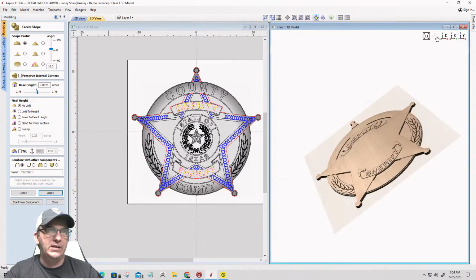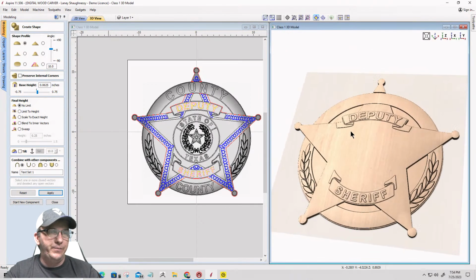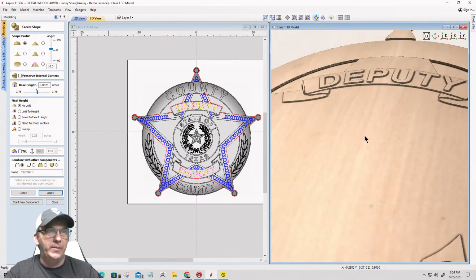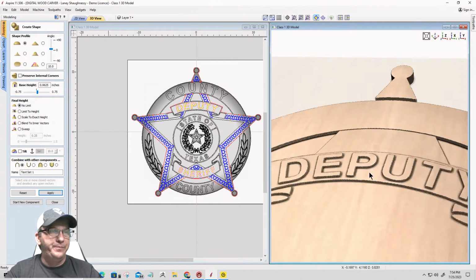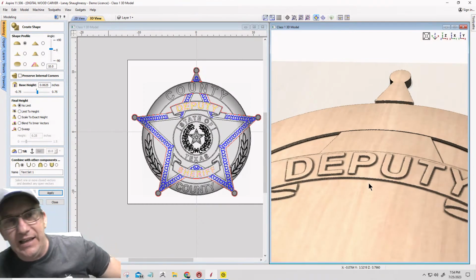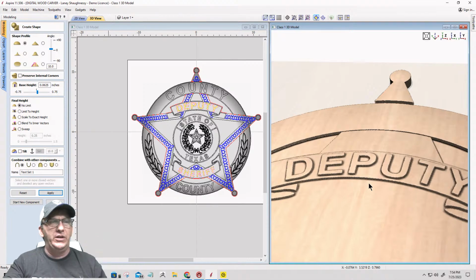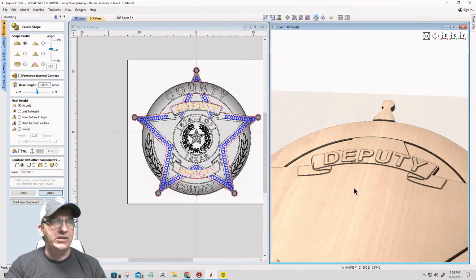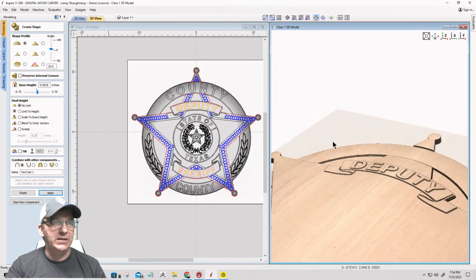Okay, let's get this fully in here. Turn it just a little bit so everybody can see. Now, if I want the text to have more height, I can give it some more height, build it up, whatever you want to do. But a 1/16 of an inch, I'm just kind of building that up to there.